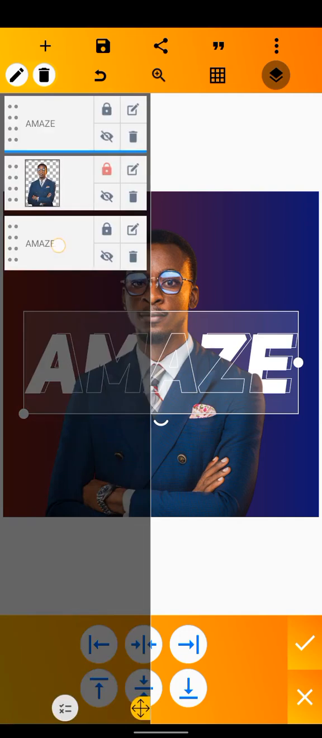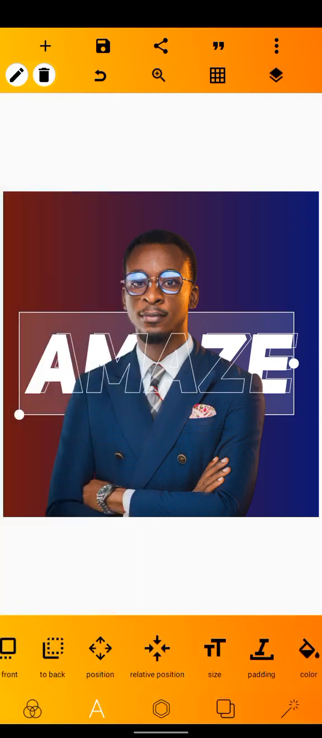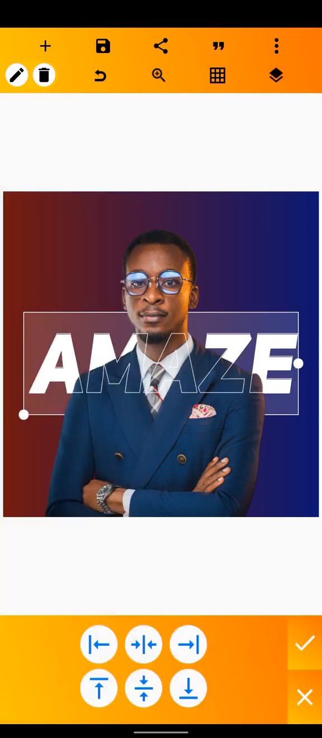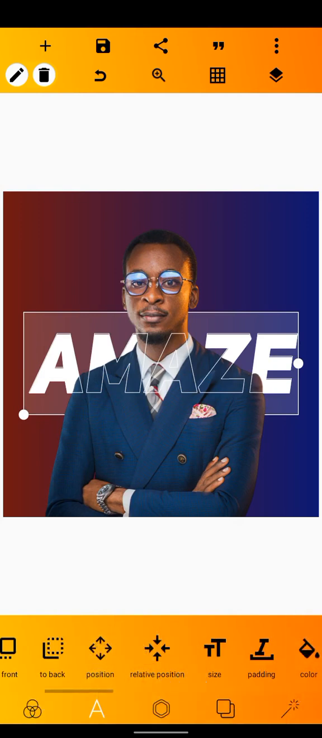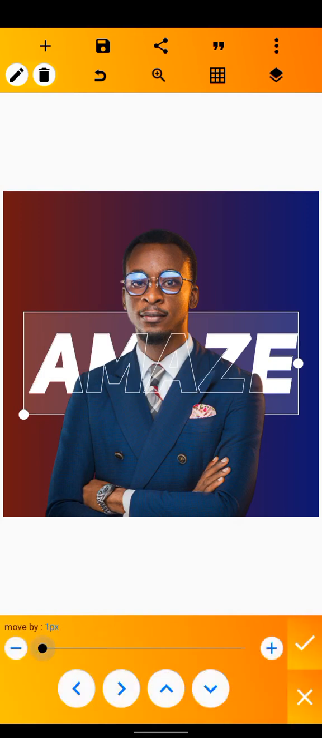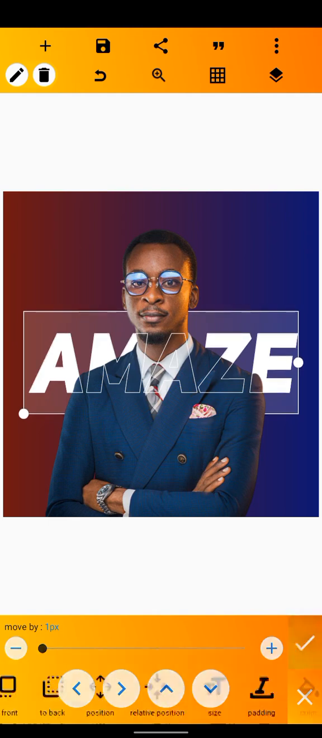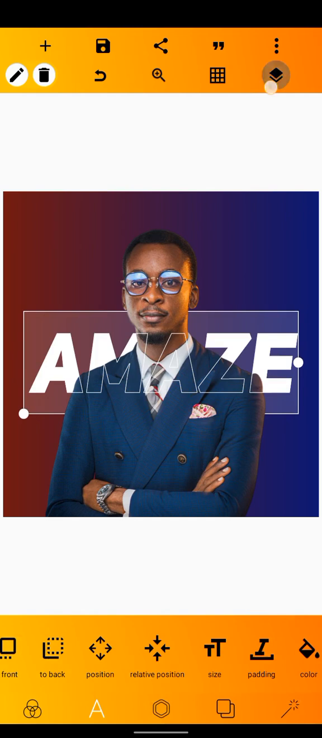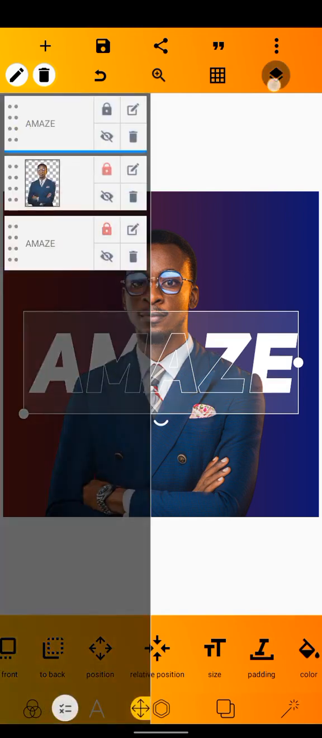Then I want to adjust it to ensure that it's on the same line with mine. So we'll go to this text tool and use my relative position to ensure that it's on the same line. Good. I bring down my text a bit. Good. Here I think we are even now. Then I'll lock this.